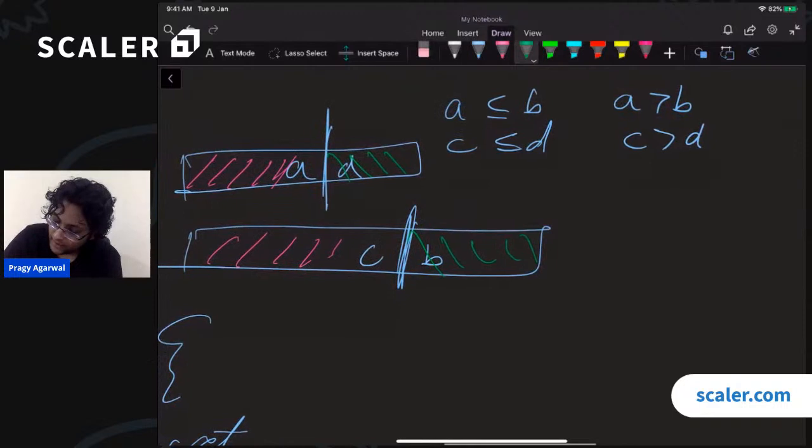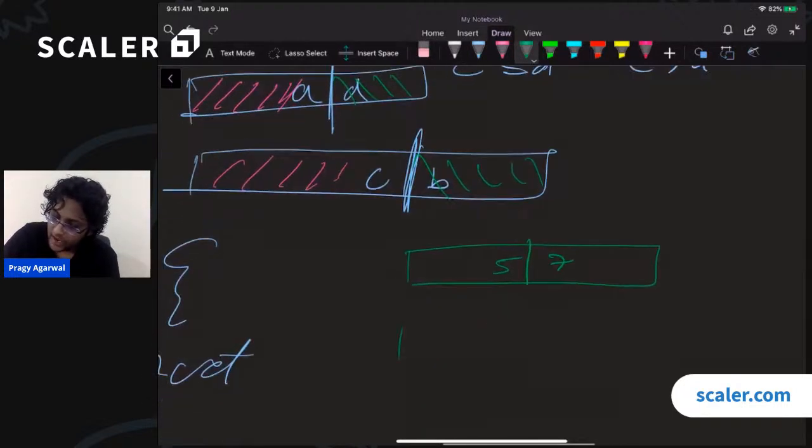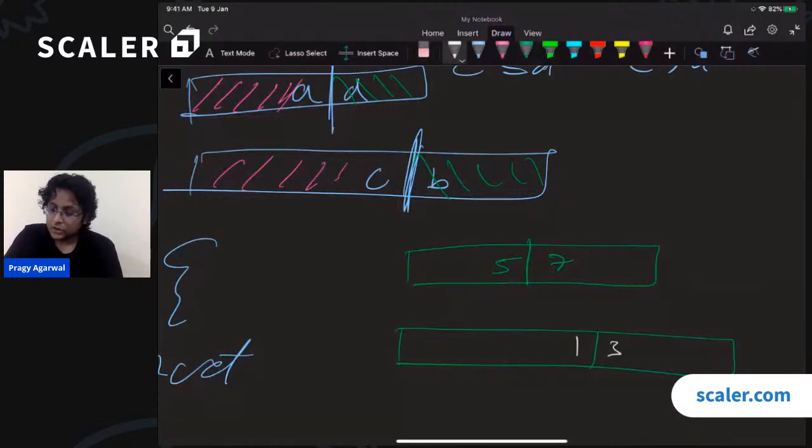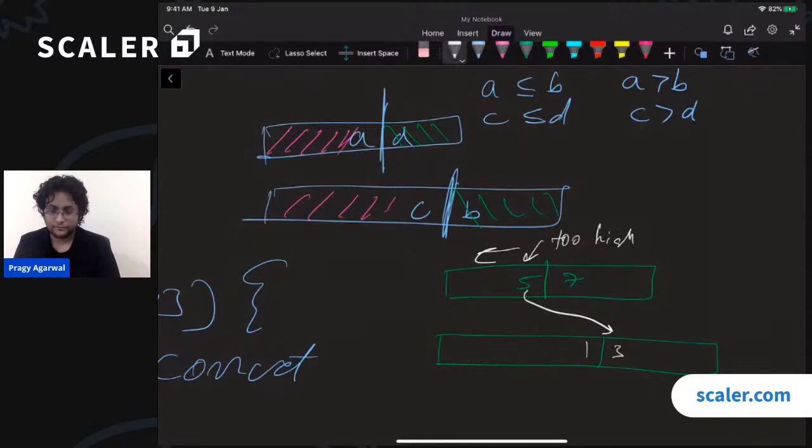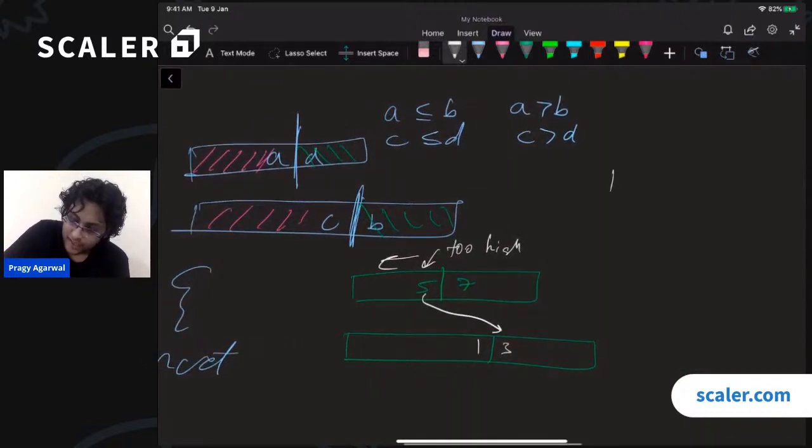let us suppose that I have something like 5 over here and 7 over here, and let us say 1 over here and 3 over here. So if this element is greater than this 3, then what does that mean? It means that my midpoint is too high. I have to move left. Is that clear?